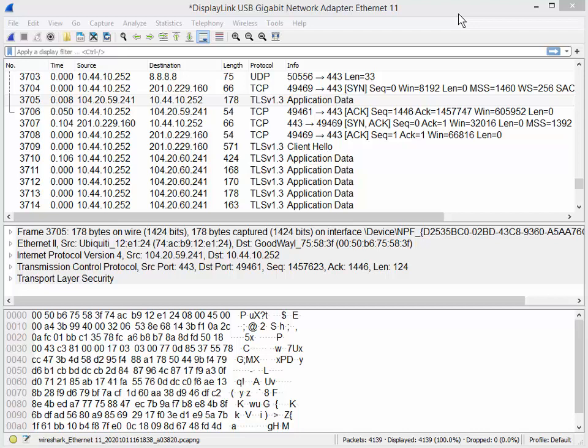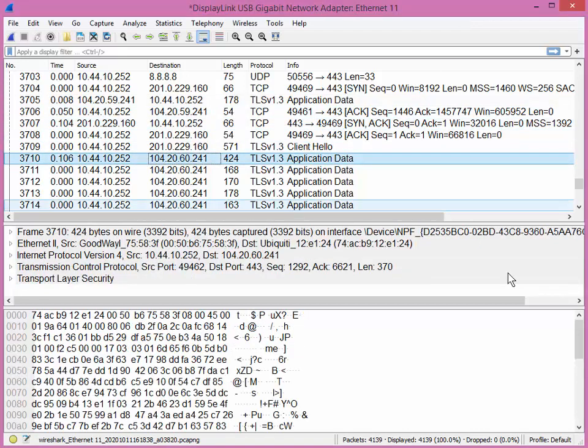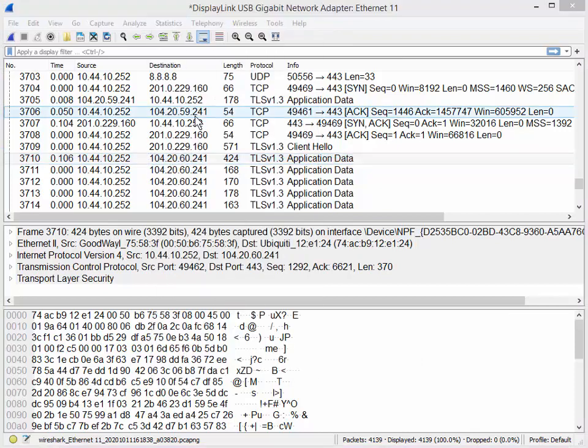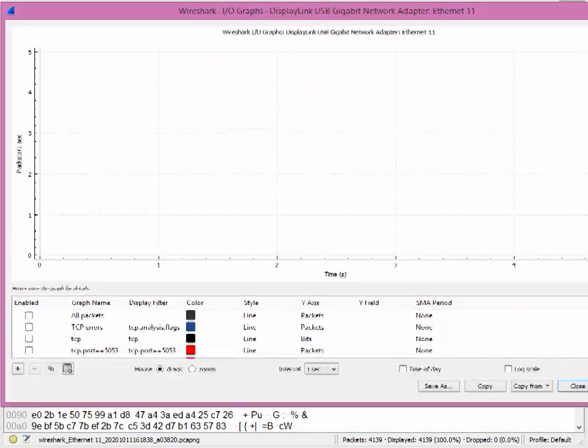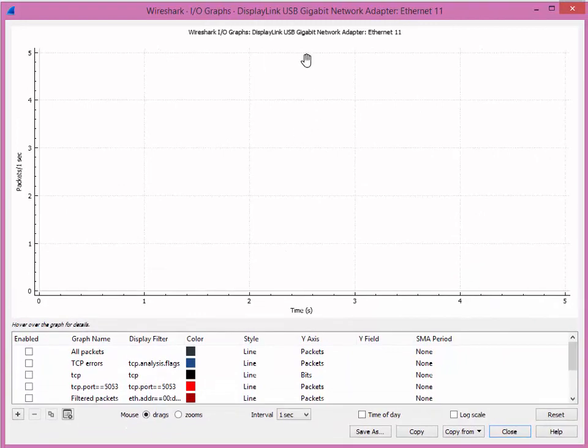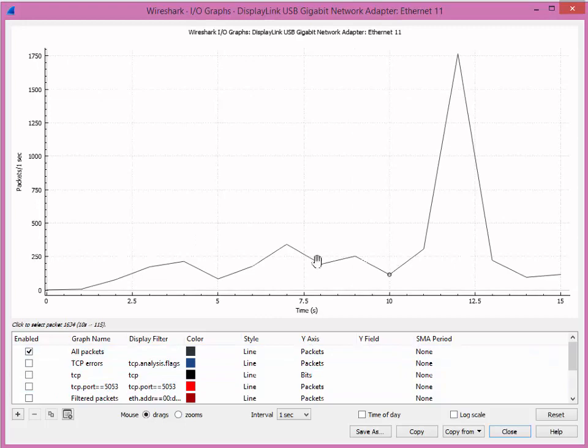and using the IO graph. So here's a trace file I got. It's 4,139 packets. I'm going to go to Statistics, IO Graph, and that popped up on my other screen. So let me just drag that over here like so and resize it. There we go. So there's my IO graph, and I'm going to look at all packets. Why not? There's all the packets.